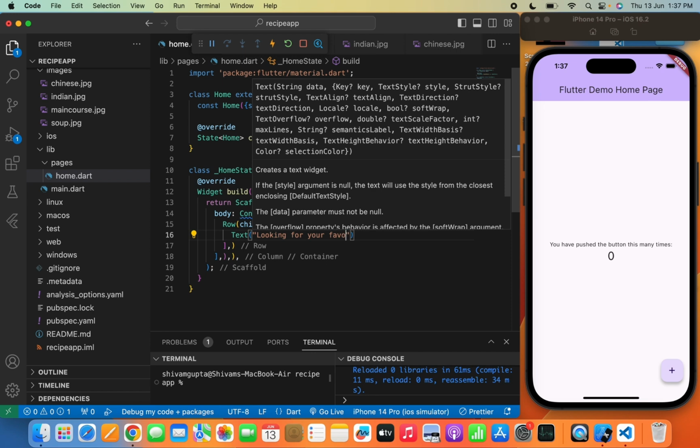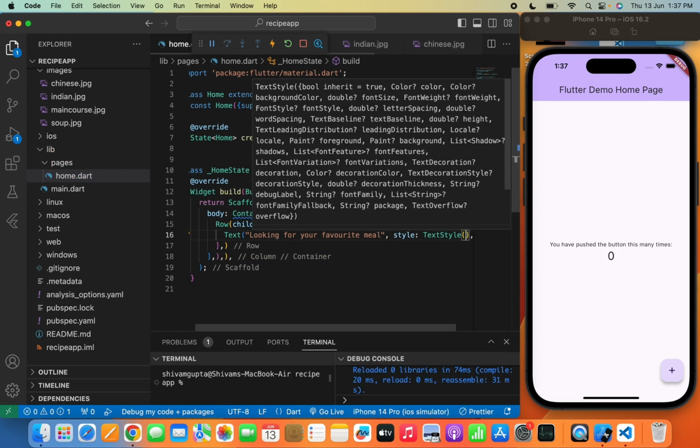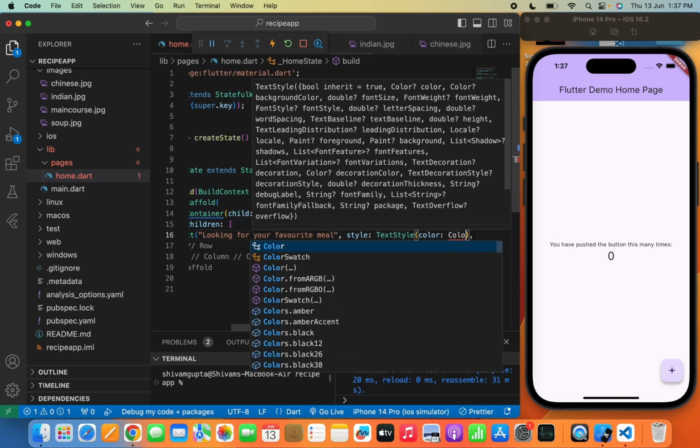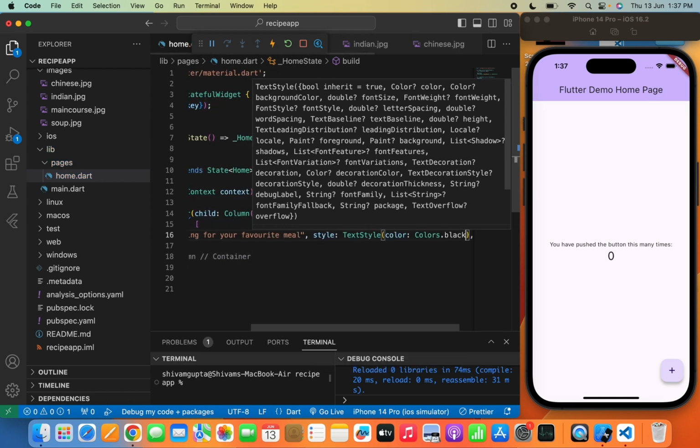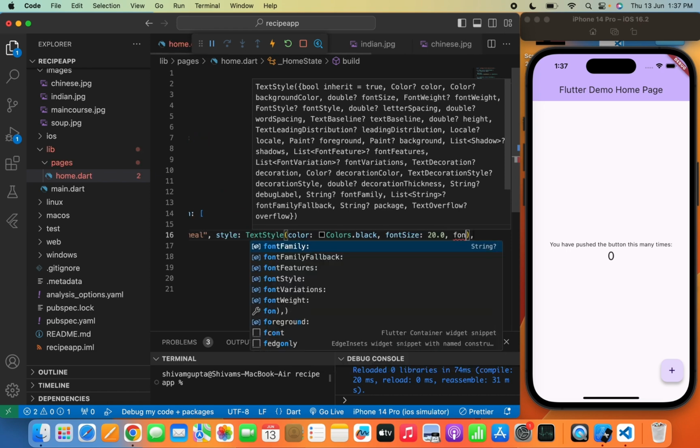favorite meal." Now we can pass the styling to this text by using TextStyle. So I will write simply TextStyle. Now I'll pass the color which will be Colors.black, font size will be 20.0 and FontWeight.bold.